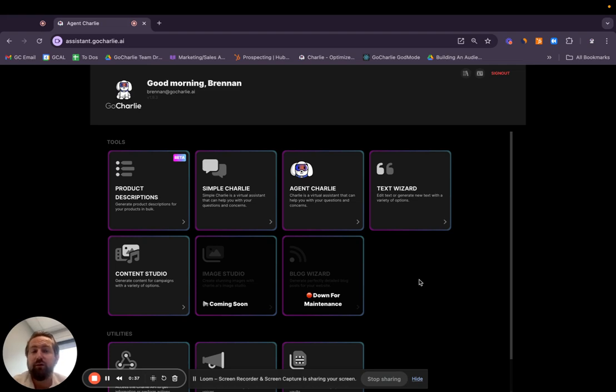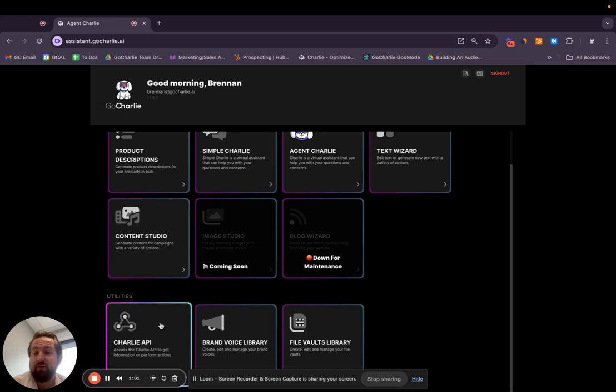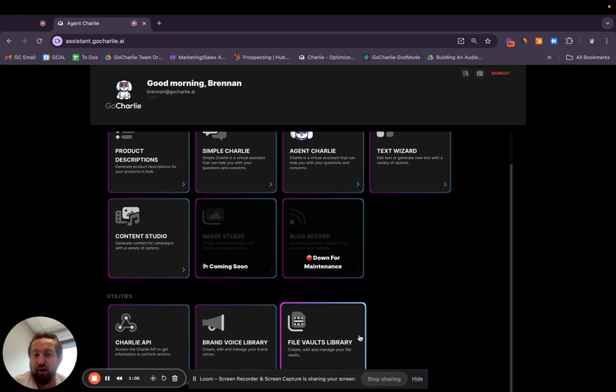But I think the first thing that you'll notice if you haven't logged into the platform in a while is that you now have this nice, clean tools homepage. Some of these tools that I have, you guys don't have access to because they're still being tested. But what you should see if you have an LTD or are a current paid user is Simple Charlie, Agent Charlie, Text Wizard, and Content Studio. And then on the utility side, you'll see a Charlie API, Brand Voice Library, File Vault Library. I'll go over some of the updates to the agent in a subsequent video, but today we're going to focus on Content Studio.